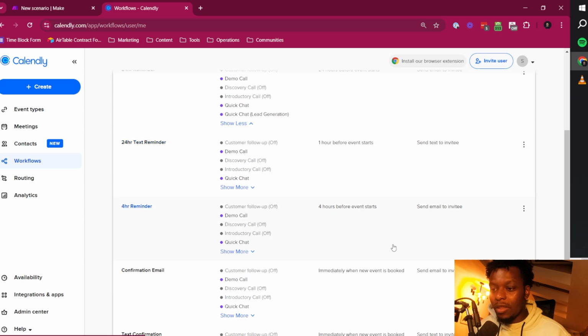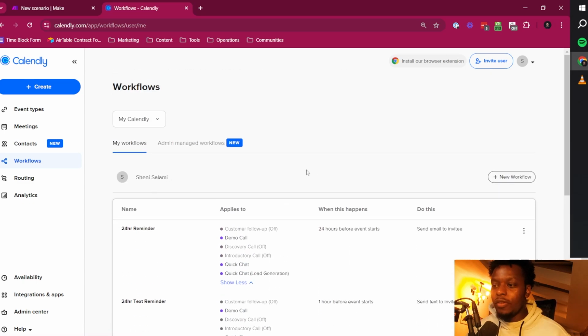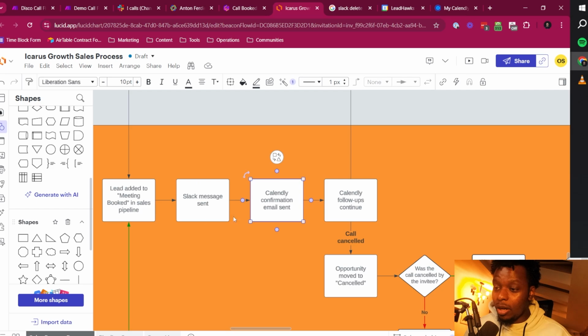I need to actually change the name of that. Immediately when the event starts, you send a text. Immediately when the event is booked, you send a text. All that kind of stuff, basically. So that is what all of the previous flows, which we covered here, are. So the Calendly confirmation email sent and the follow-ups, that's what goes on here. All of that is done in Calendly. None of that is done in Make. So let's get back to the automation as we're making it.